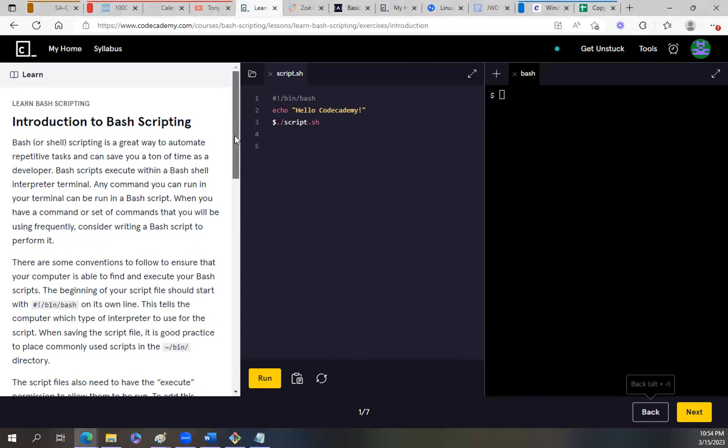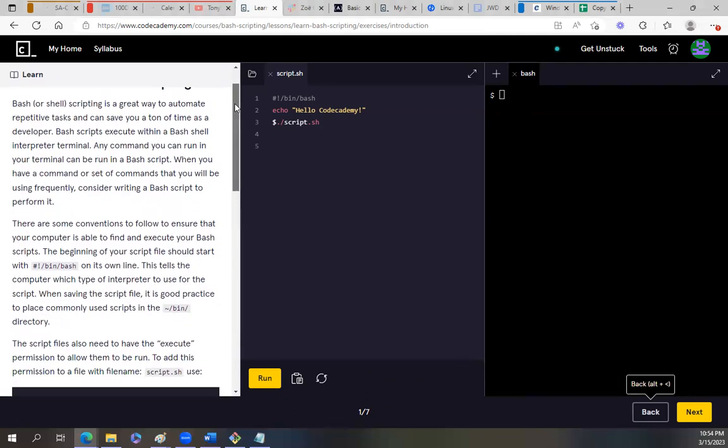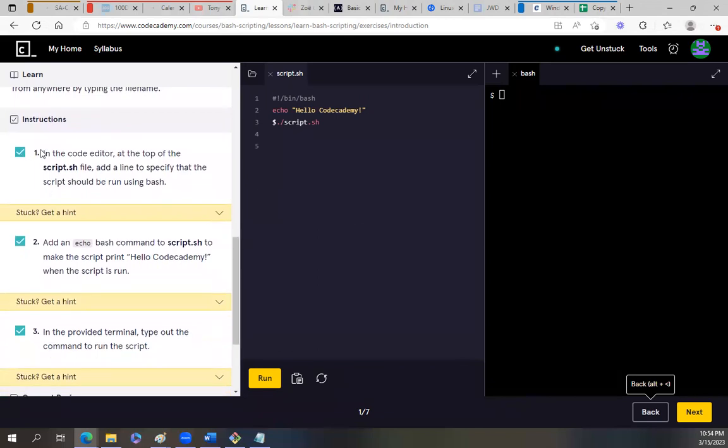So this one, I already did the answers until question 4, so I'll just go ahead and take you through what's going on here. They told us to, in the code editor at the top of the script.sh file, add a line to specify that the script should be run using bash. So it was this one. And as you can see, the file up at the top is script.sh.